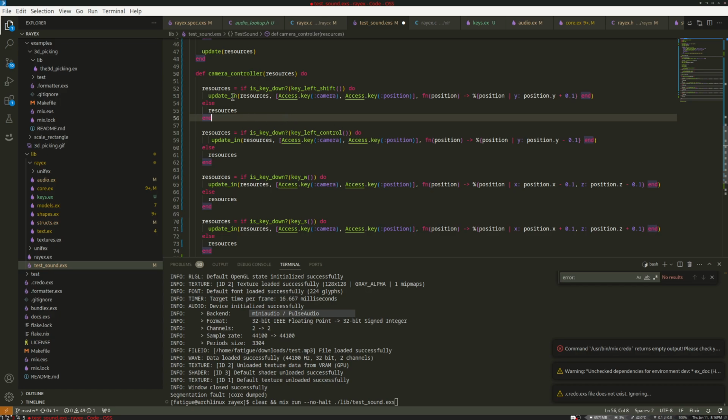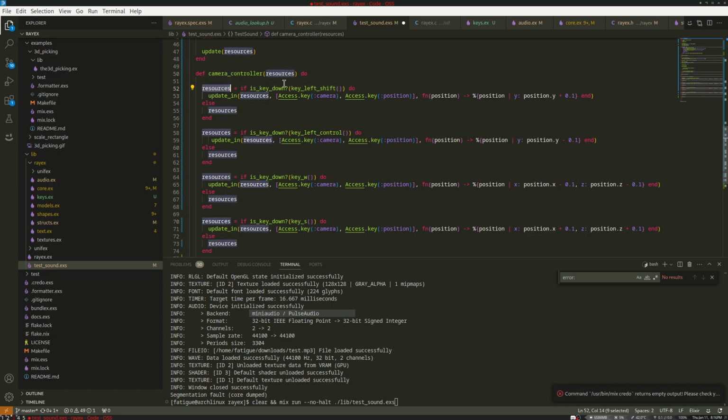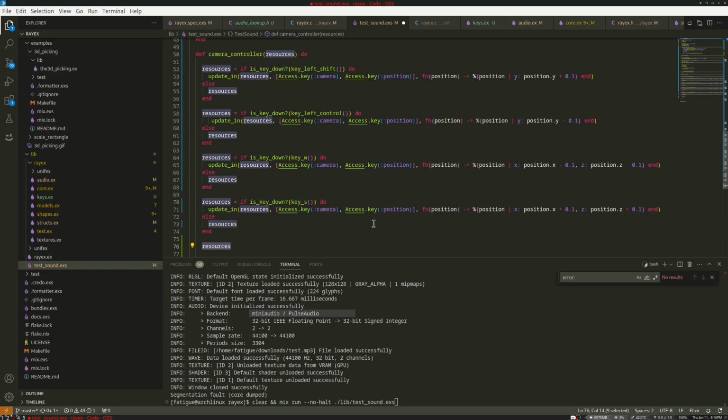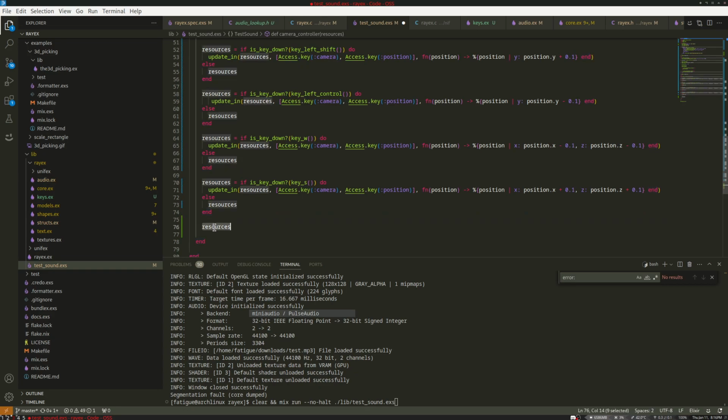So we have to figure out how to, quote unquote, it's not even mutable. It's not mutable. This is a new resources every single time, and we just return that at the end. So this is just camera control. So this is up, down, forward, backward. It's just simple, and it just returns the modified camera every single time.